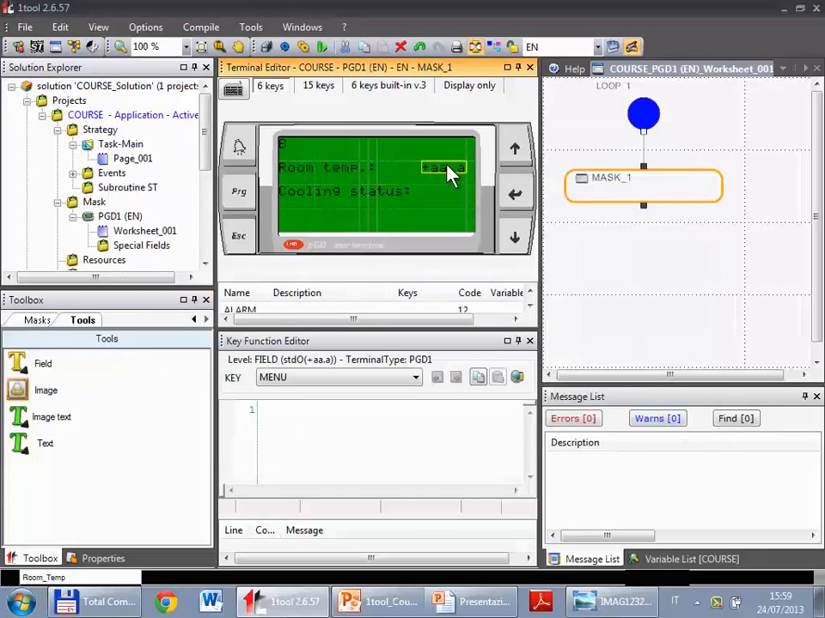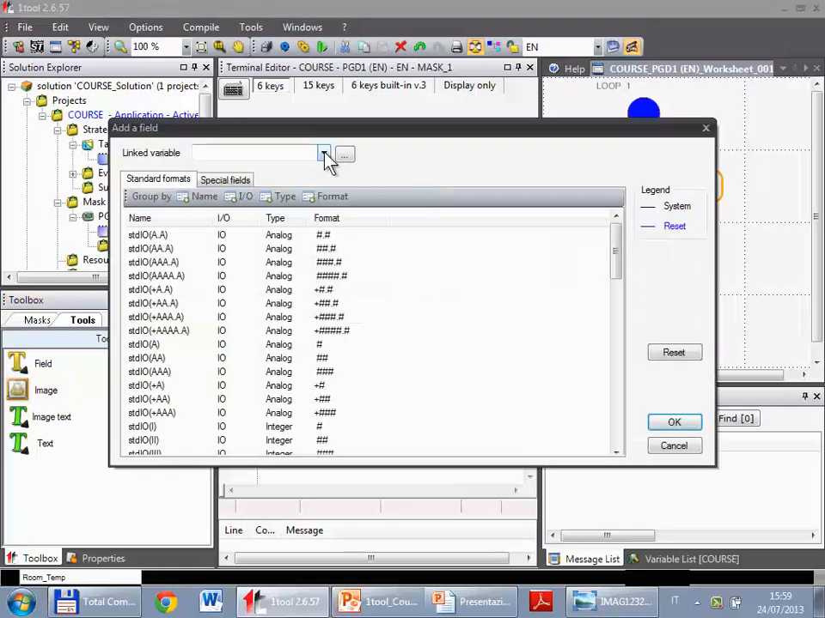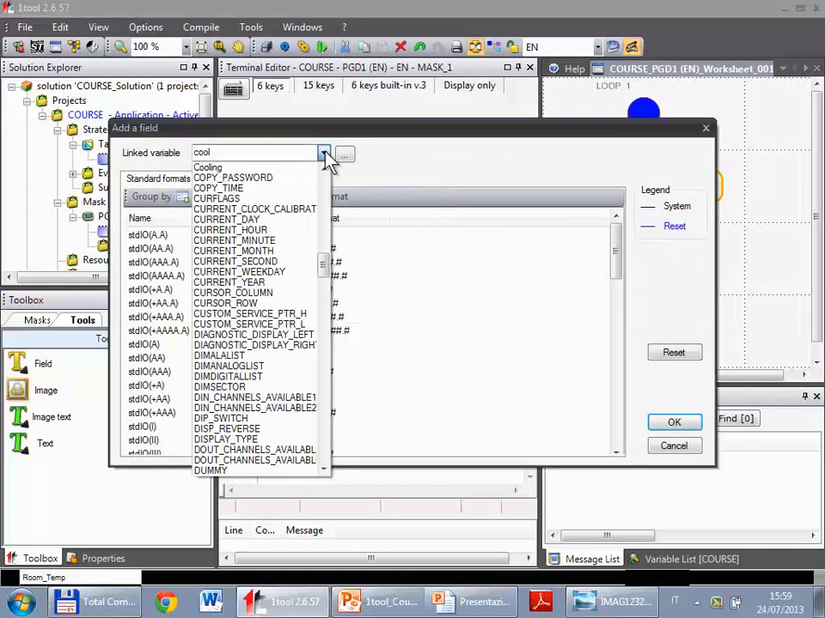Usually you can move it, that position is good, and repeat for the cooling. Click, move, release, here the variable, cooling.